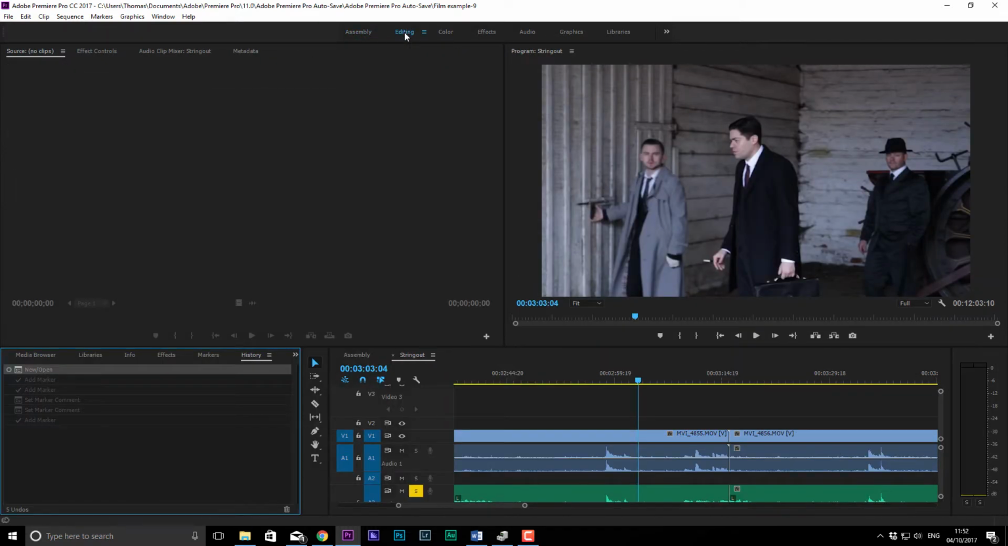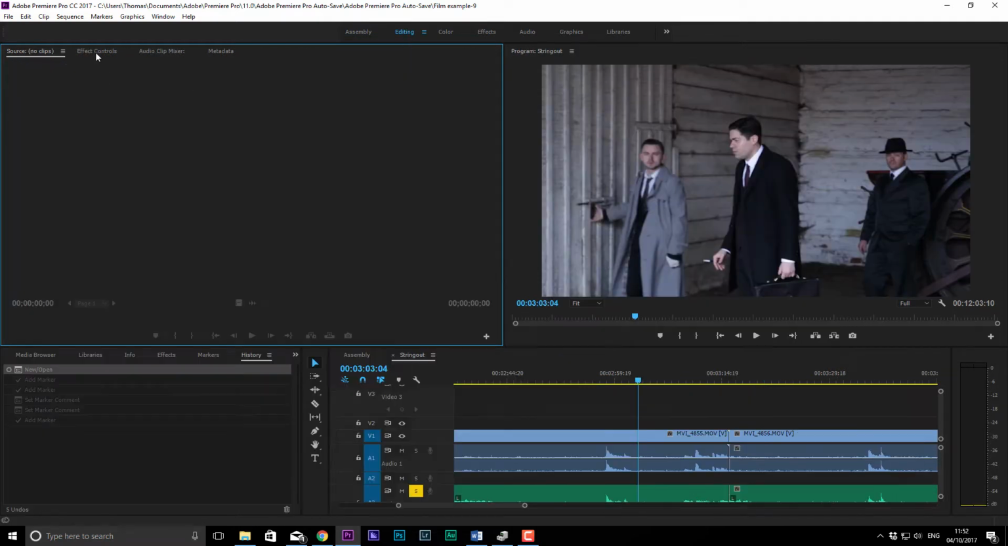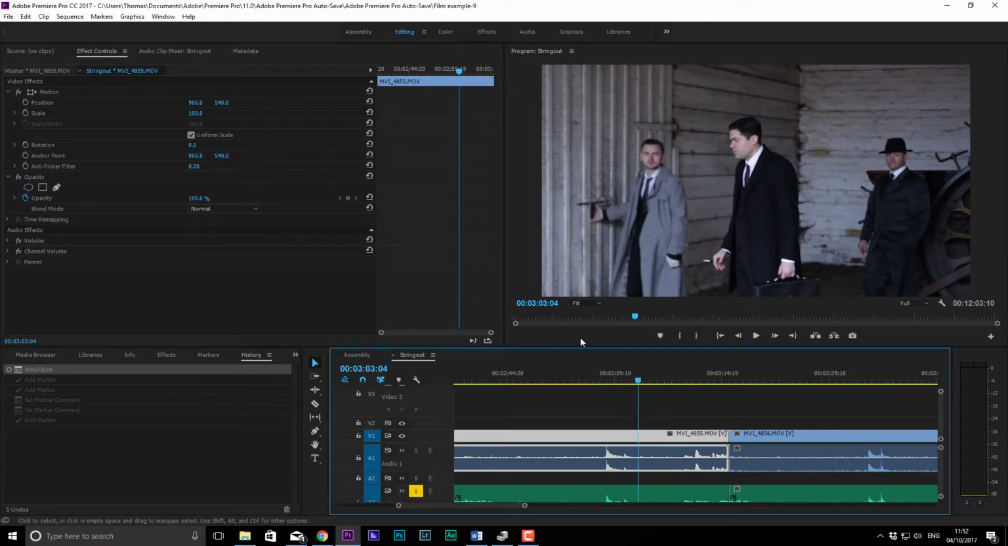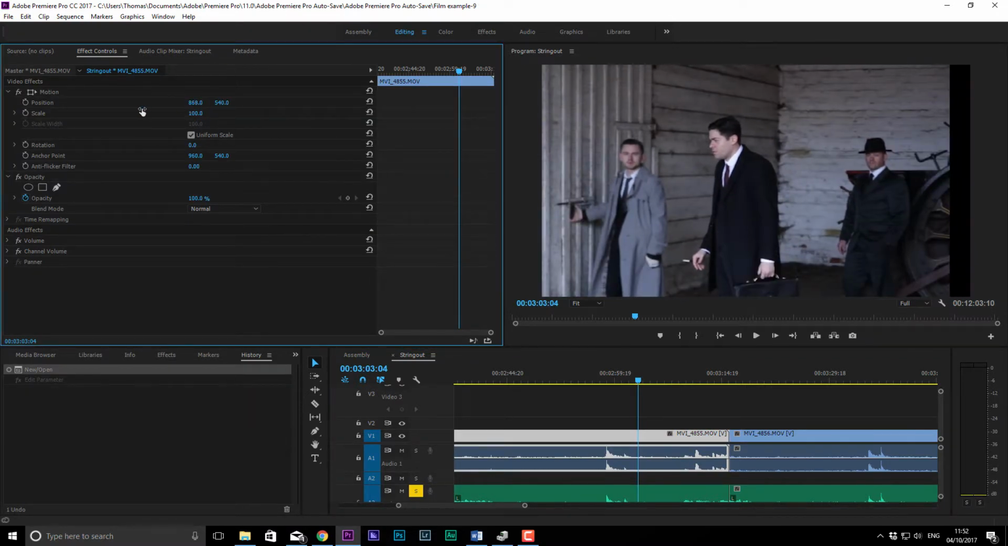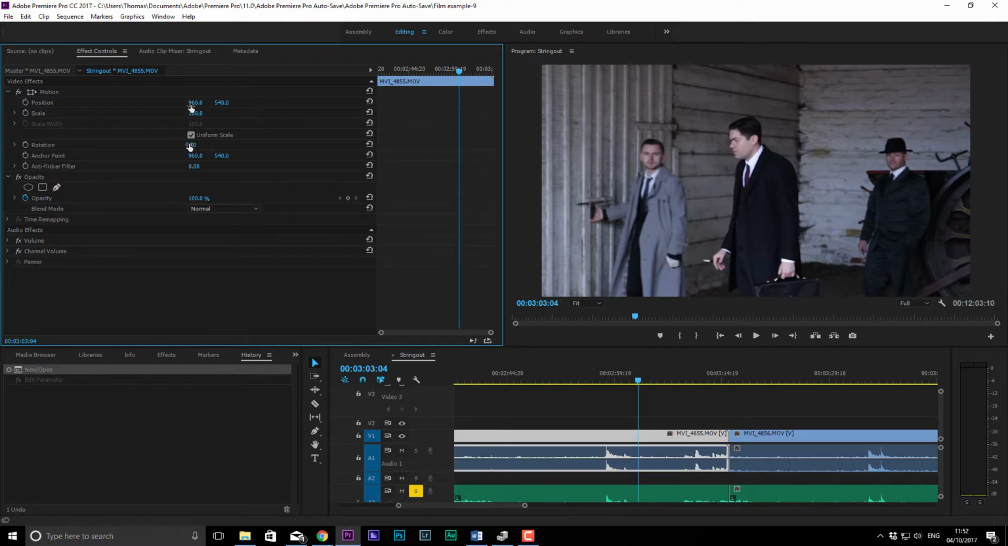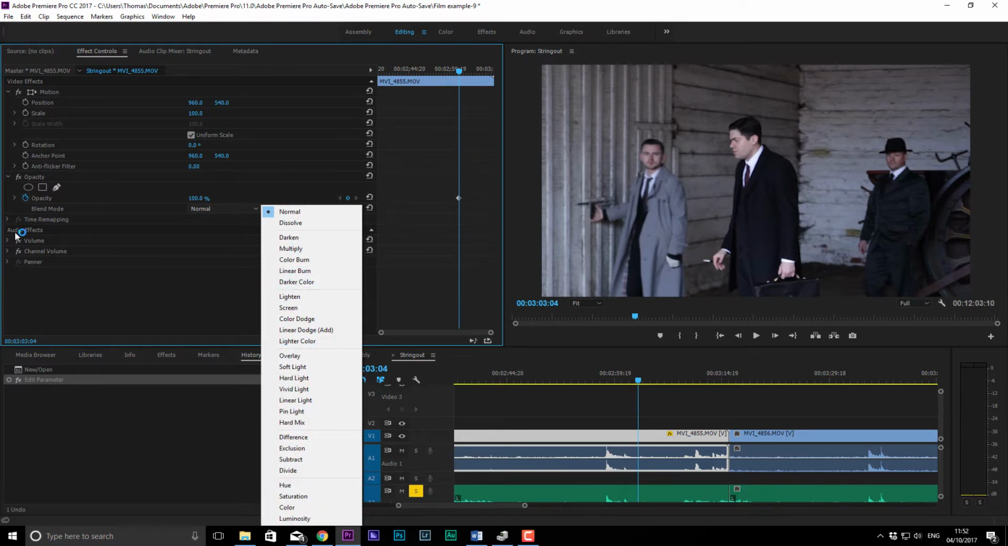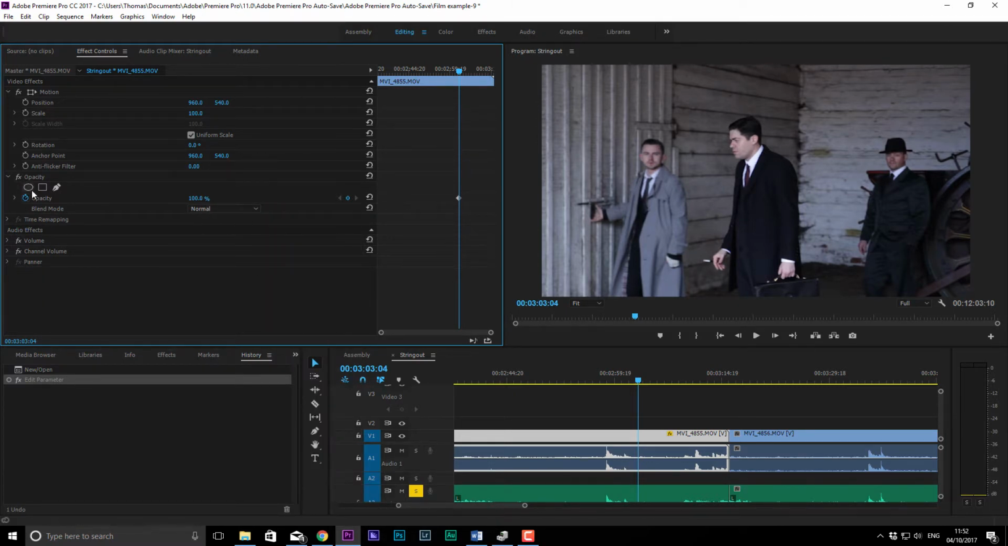In editing, it lets me have the source monitor and the effect controls. Effect controls I'll show you really briefly while I'm here. Effect controls is where you can change the scale of your image, the position of your image. You can rotate it. You can change the opacity, the blending, a bit like Photoshop. And then also you're able to place masks, but we'll get into that in another episode, in another tutorial.